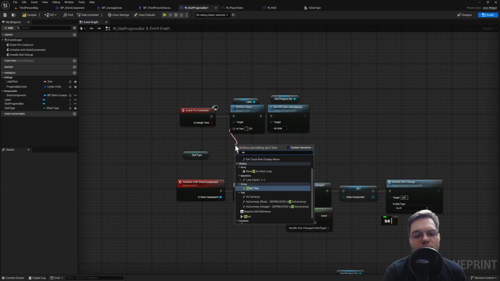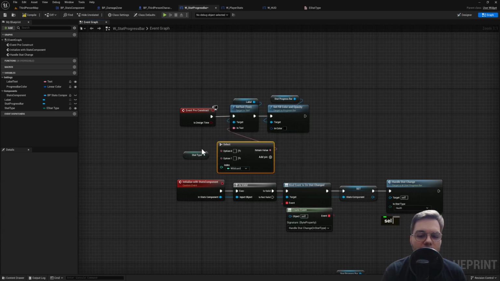For text, we can call select node, stat type. For health it will be health. For stamina it will be stamina.